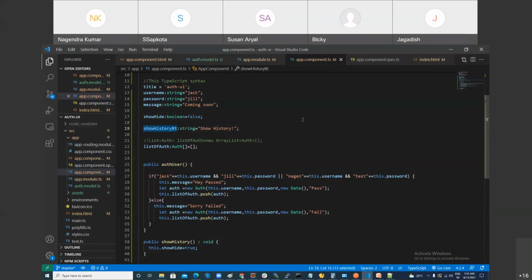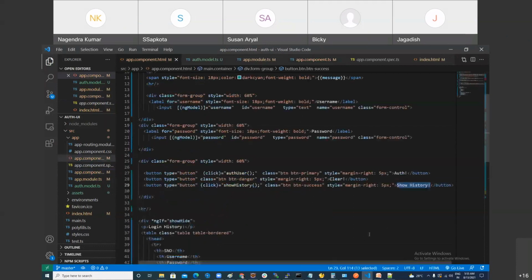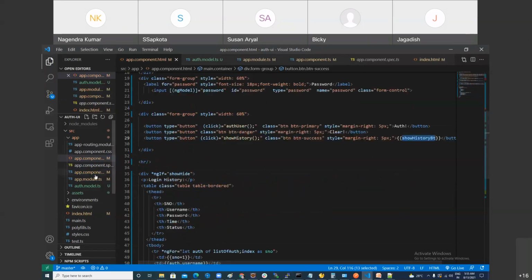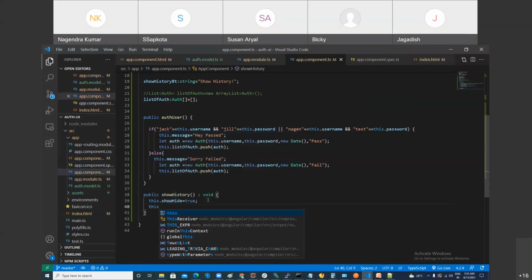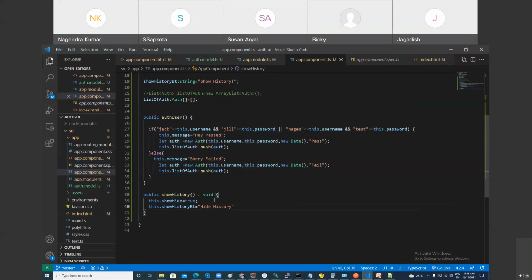Use this. And here, you can come to this HTML and use the interpolation tag. Can you see this? And when somebody clicks on it, what do I want to do? You can change the label of it. Hide history. Hide history. Very nice. So let's see.